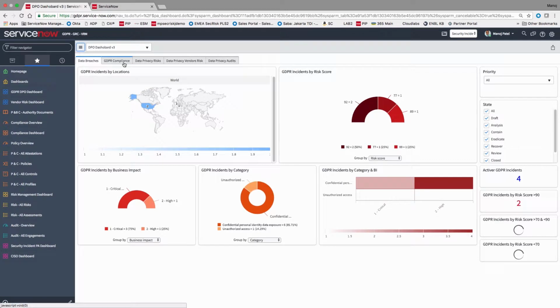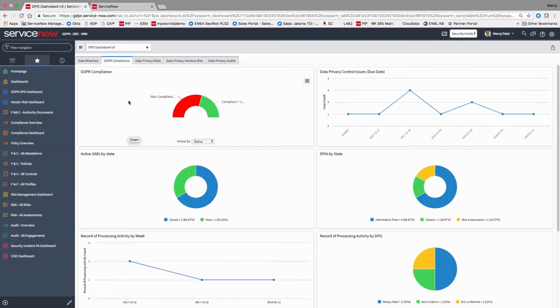In this dashboard, let's look at the GDPR compliance section. The GDPR compliance gauge describes compliance and non-compliance status for different regulations and frameworks. On the right, we can also see data privacy control issues that are related within the GDPR framework. This also provides me current information regarding any issues that we need to resolve.